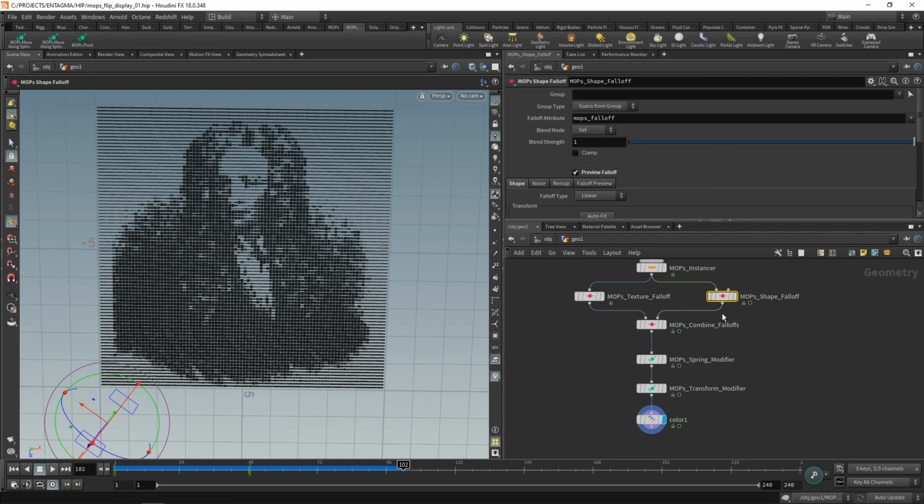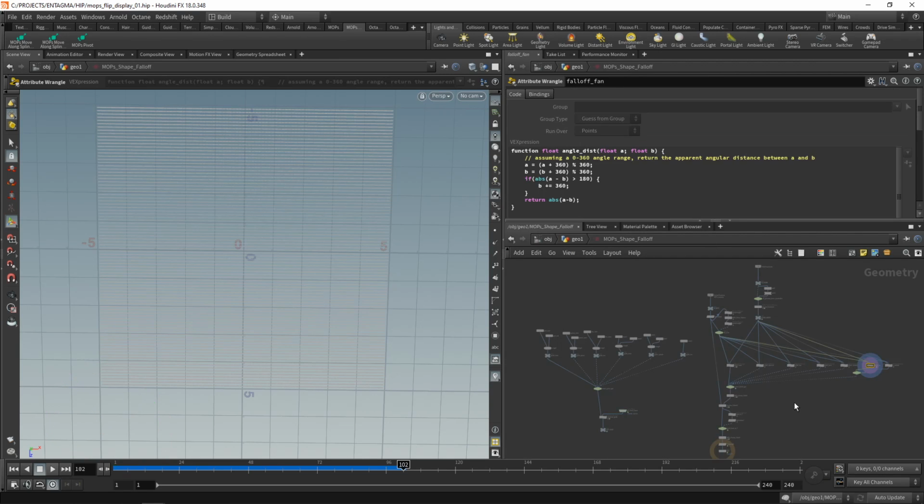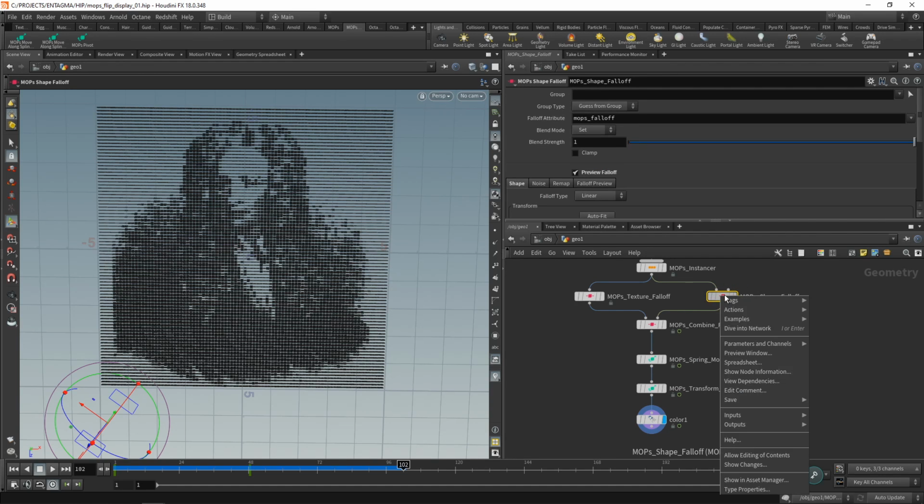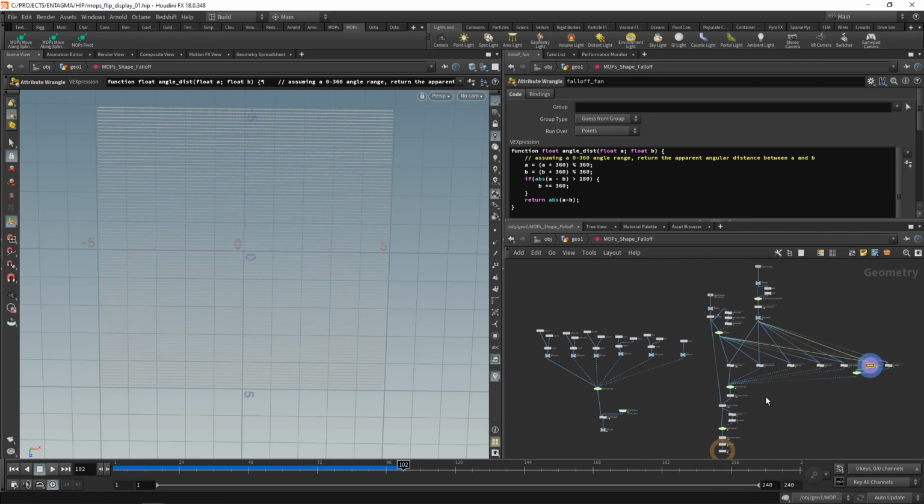Also, the MOPs nodes are unlocked, so you can actually dive in there and see what's going on under the hood. And also, if you right-click on them and select Allow Editing of Contents, then you are able to actually dive in and modify them at will. So they're a great tool to look inside another developer's or another TD's head to figure out his or her thought process behind creating such a node.